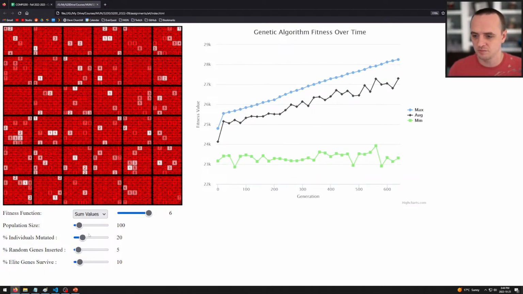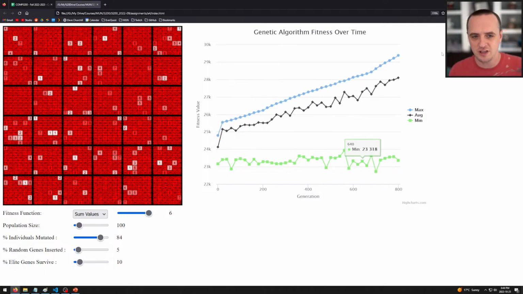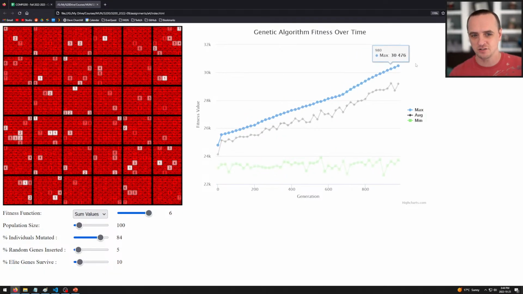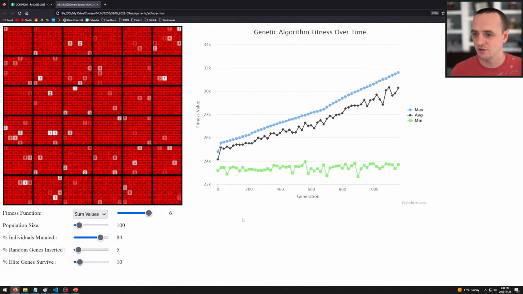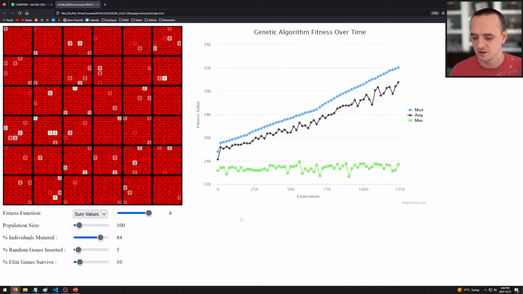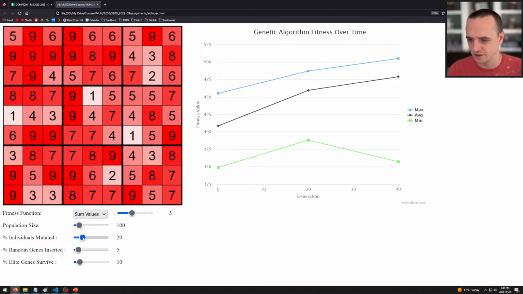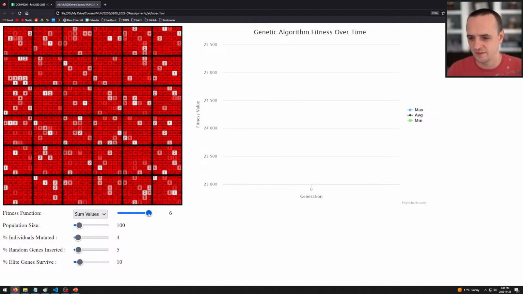Depending on your problem, you may want a really high mutation rate. You see, as I put up the mutation rate here, in real time, my fitness curve actually went up, because for this problem, we want a really high mutation rate. So let me just show you that again. Down here, I'm going to click sum values, and I'm going to put the mutation rate down to like 4% and then bump this way up.